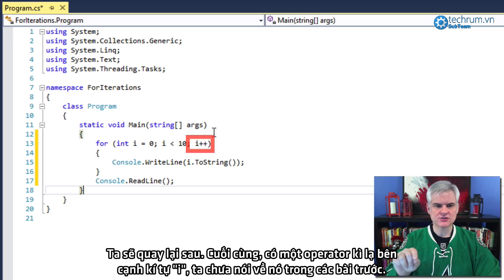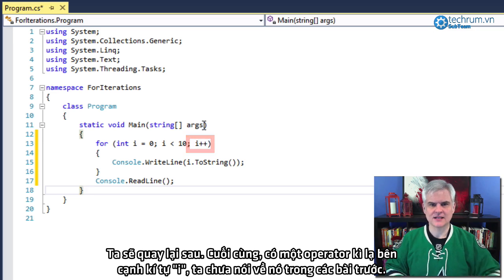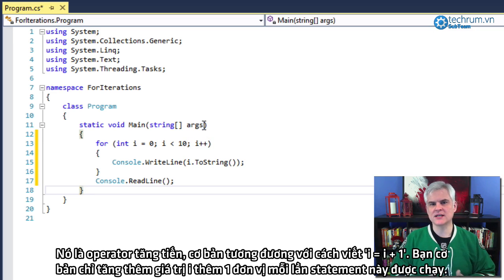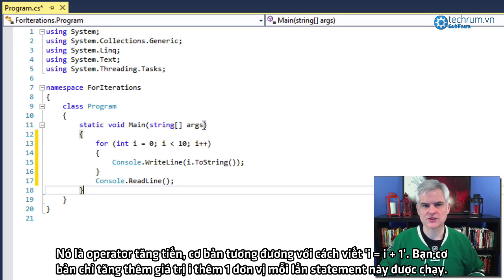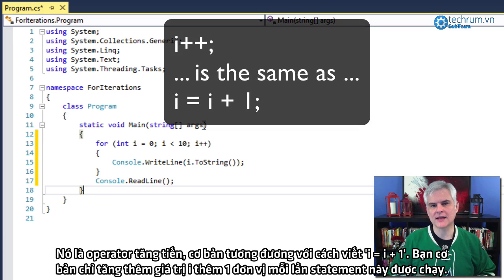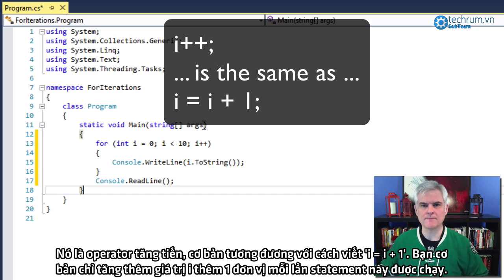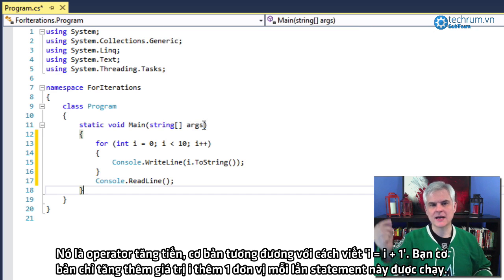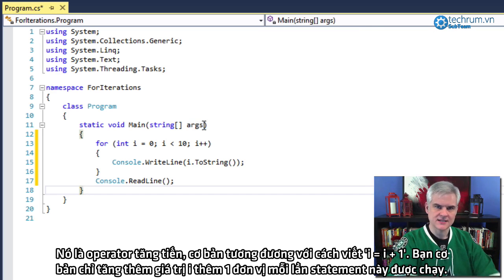All right, so we'll come back to that in just a moment. Finally, there's this strange operator that's next to the letter i, and we didn't talk about that in an earlier lesson. That's actually the increment operator. So it's basically the equivalent of writing i equals i plus 1. You're just basically incrementing the value of i by 1 every time that statement is executed.